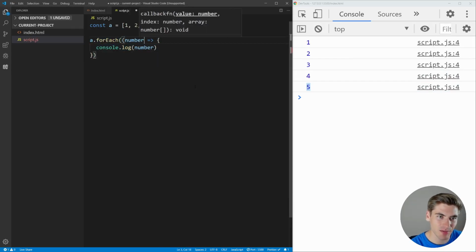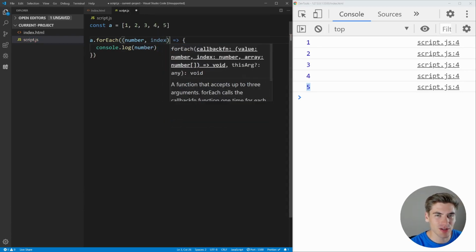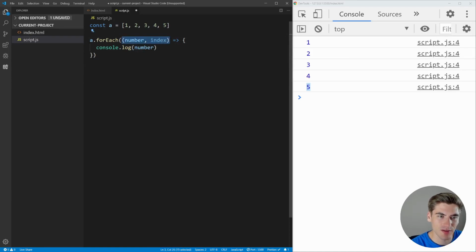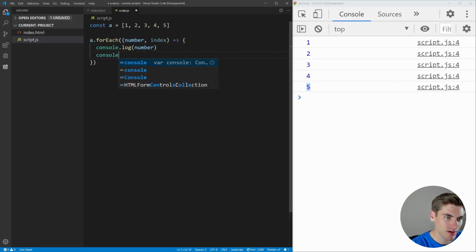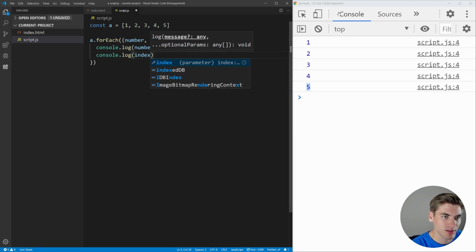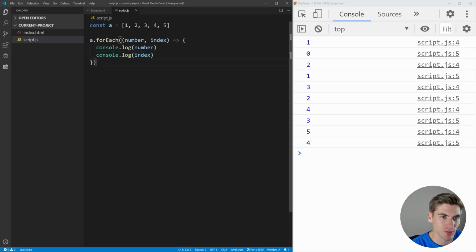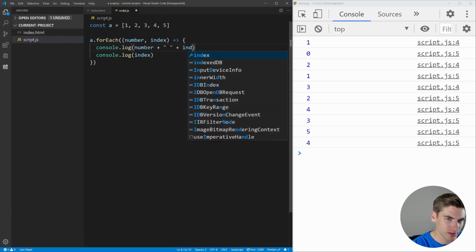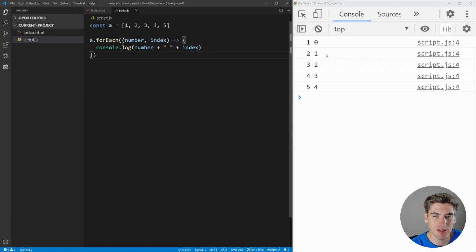Also, this takes a second parameter if we want to use it, which is called index. And this index is just the place in the array that that element is. So you can see here, we have our parentheses around our number and our index, our two parameters, our arrow. And let's just log out number and index. There we go. Let me actually put these all in the same line. So we could say here we have number plus a space plus our index. And now we save. So we can see we have the number 1 with the index of 0, number 2, index 1, number 3, index 2, and so on.